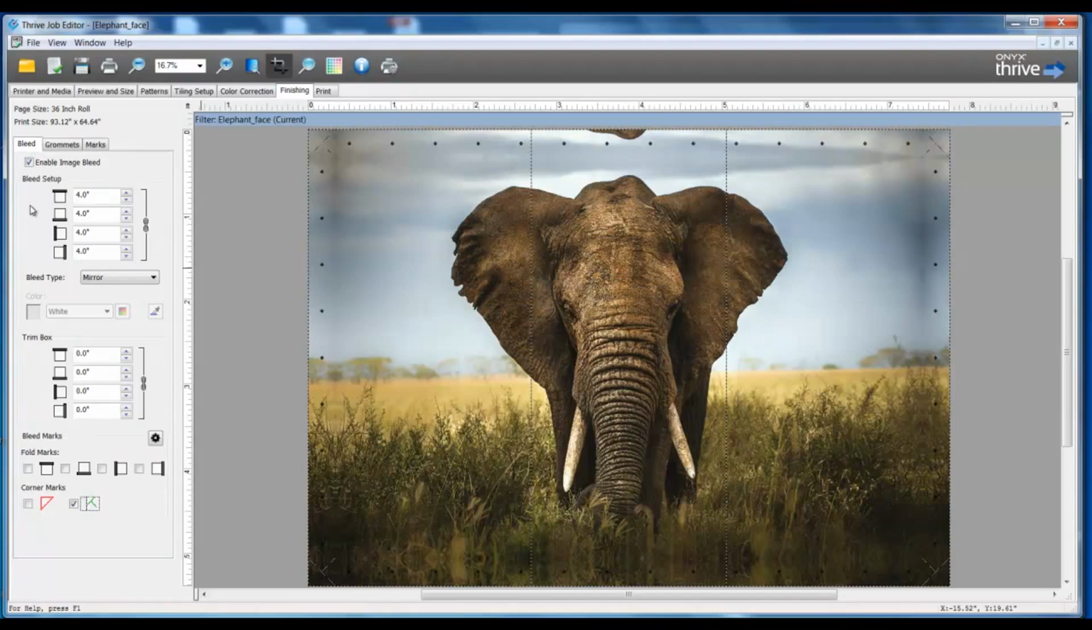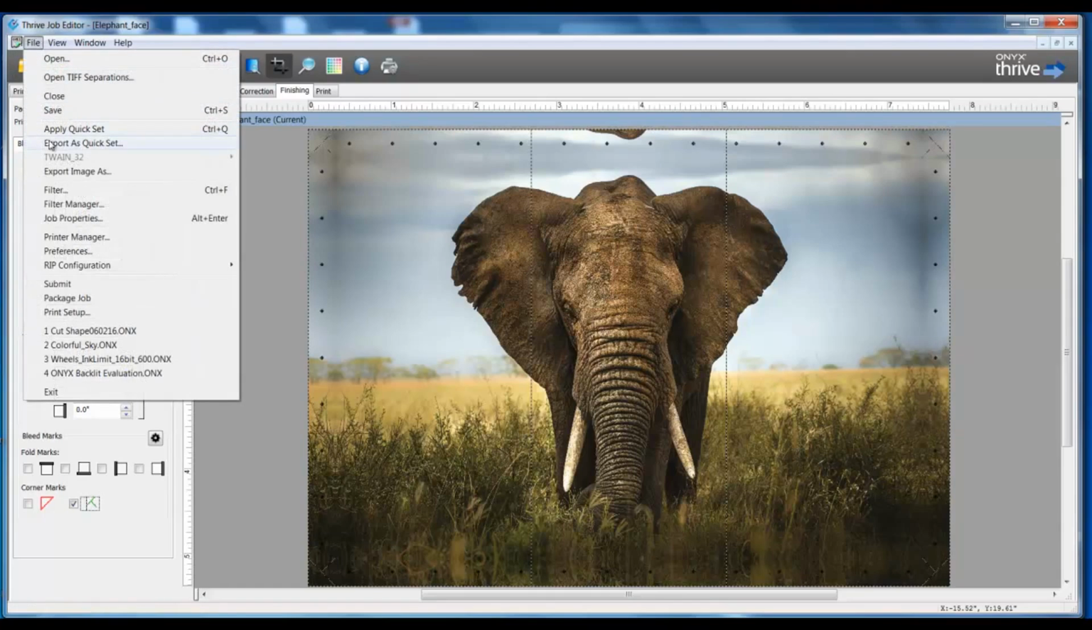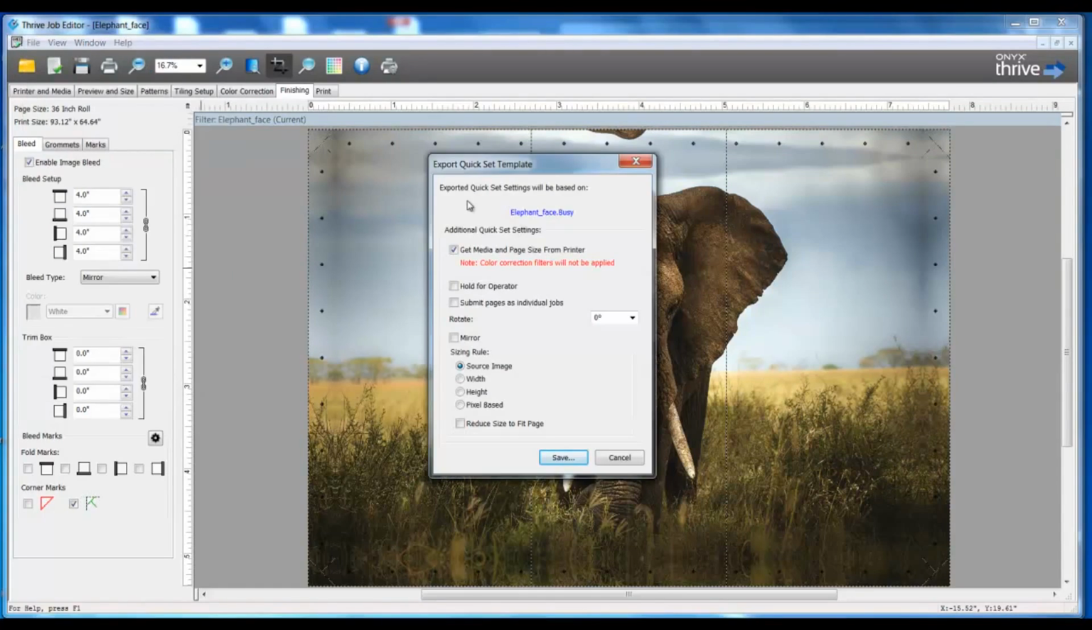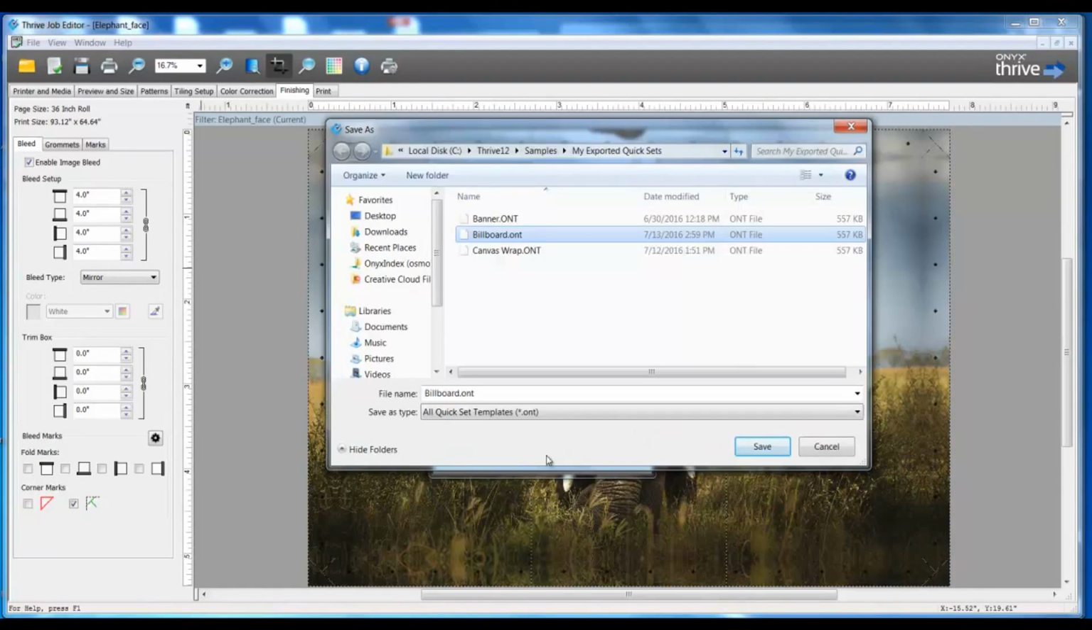Once I have performed these steps, I look at my work and I see that this could make a very nice preset as a quick set. So at this point I'm going to export out these particular parameters as a quick set. In this screen I can select any additional quick set options. Otherwise I can save, and I will name the file appropriately to identify the type of work that this quick set will perform.